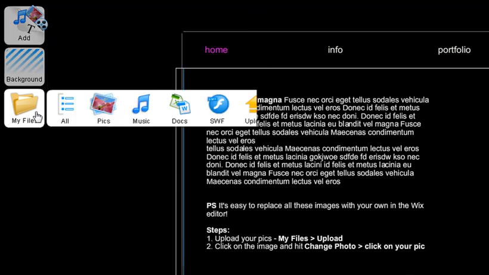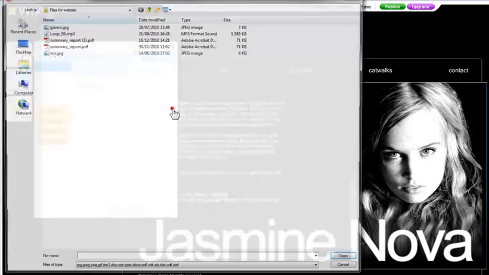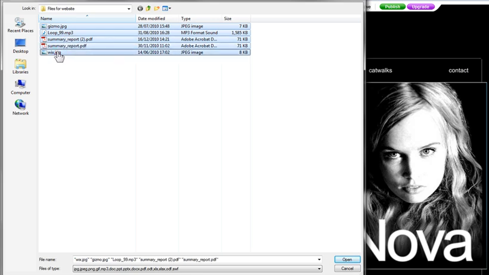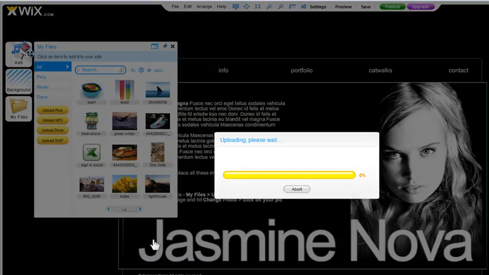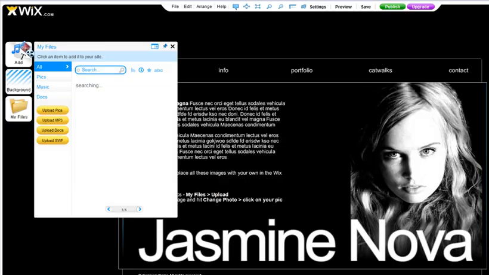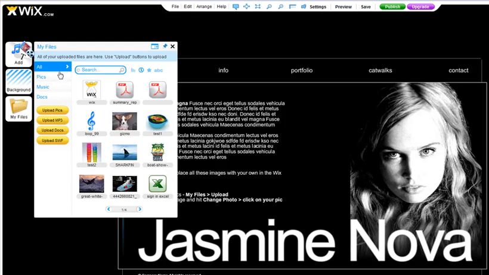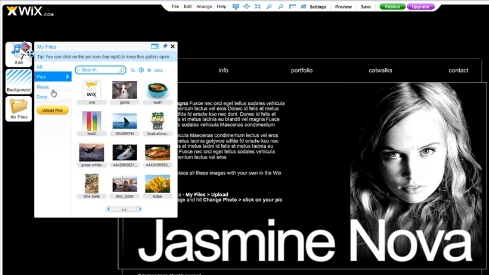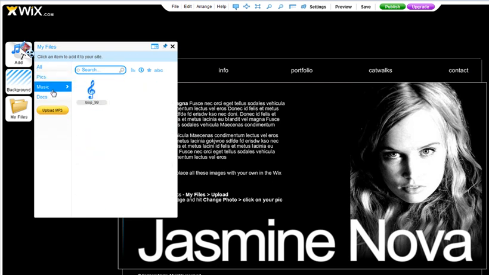Click Upload, and choose the files you want to use. You can upload more than one file at once by holding down the Control key and selecting. You can do the same for your other files, and it will automatically save into the relevant folder. For example, my uploaded pics and SWF files can be found under the Pics tab, my uploaded music is under my Music tab, and my docs can be found under the Docs tab.